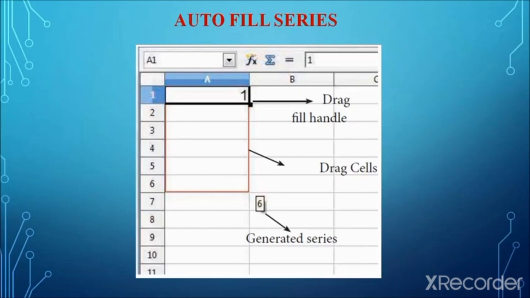In case you want to copy the same content, that is 1, into the remaining 5 cells, you can press the Control key and click on the drag fill handle and drag the cells. So this is how autofill series works, and this is the image for the autofill series.